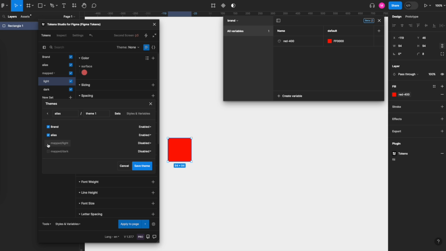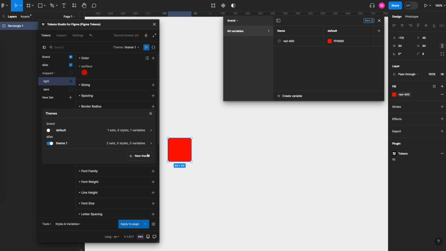And we'll unclick the mapped because those aren't important yet. And we'll change this to source. So the source is brand. That's where it's getting its colors from. It's then going to alias and enabling alias. So does that make sense? Perfect. So we'll save that one.